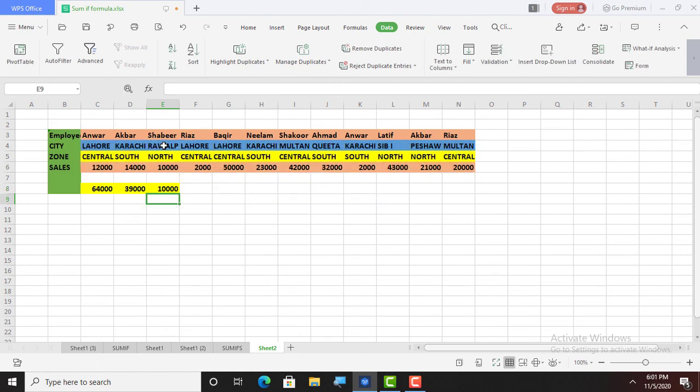Now we have calculated the sales of Rawalpindi. As you can see, Rawalpindi appears only once in this table, so it calculates the value of the sale of Rawalpindi once, which was 10,000 rupees.